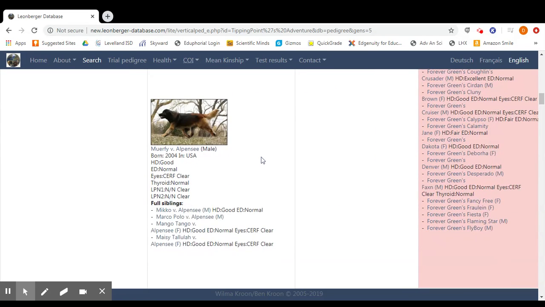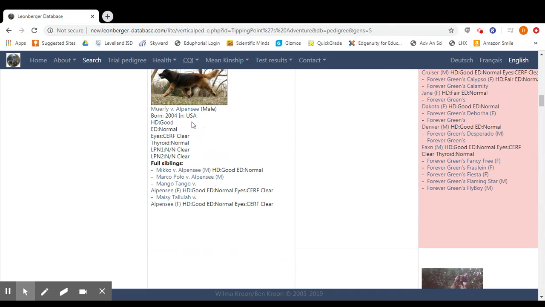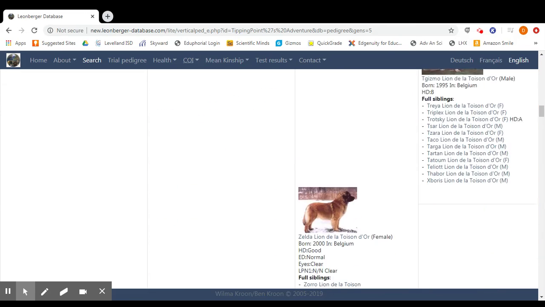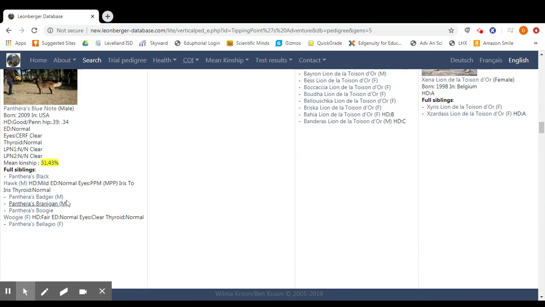So what the vertical pedigree shows you is the dogs in your dog's pedigree. It shows you their full siblings. And if they have health tests available, it will show you that as well, which is really helpful, especially for looking at health test results for traits that are considered polygenetic, meaning it's controlled by many genes. Therefore, being able to see the siblings' health test results can give you a better picture of the genes that are involved in hips, for example, for that particular dog. So it's great to look at a vertical pedigree.